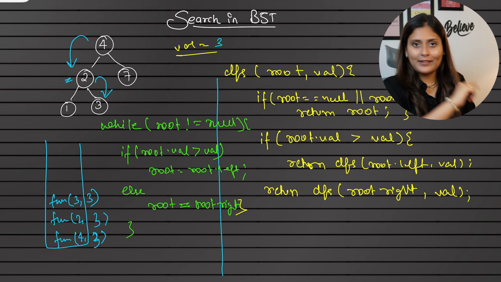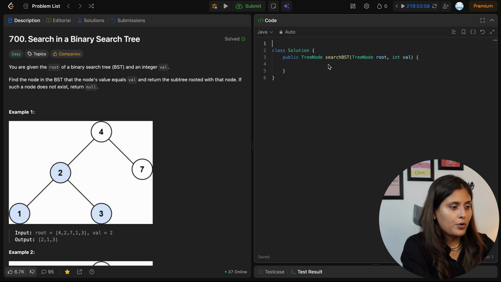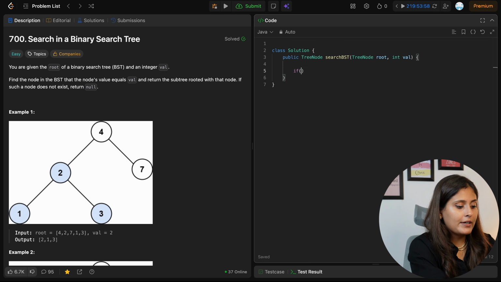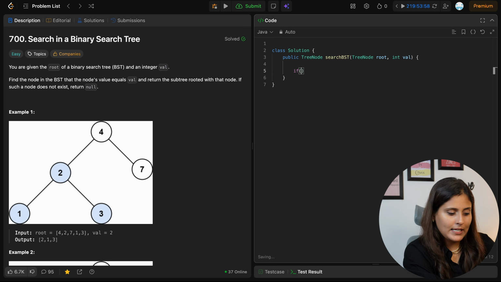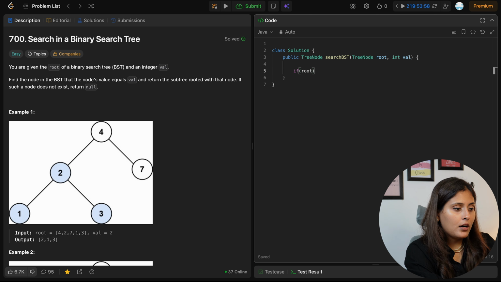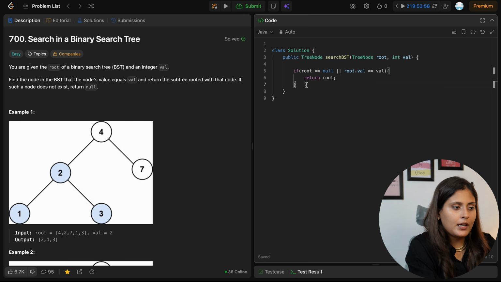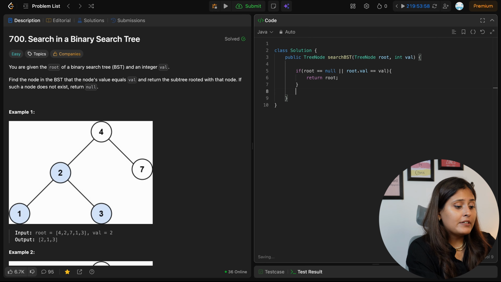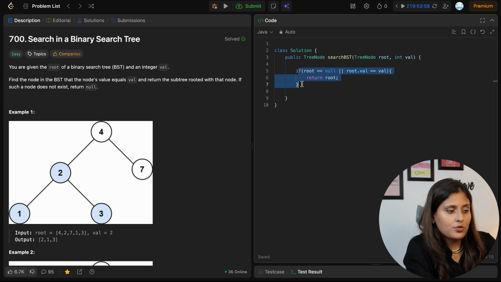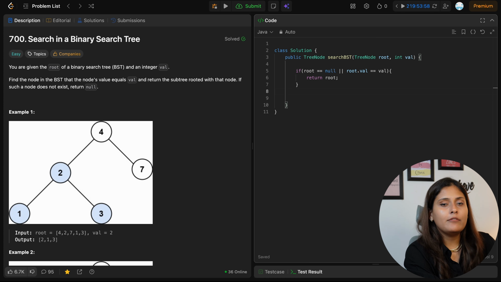Now let's write the code in the editor. So let's write the recursive code first. So what we'll do first, so our task was to check base case, right? What if my root is equal to null, or my root dot value is equal to value. So in both the cases, I have to return root, because if it is null, root will be null and it will get returned. Now obviously if this if case does not pass, it means root was there and the value does not match. So our task is to go towards left or right.